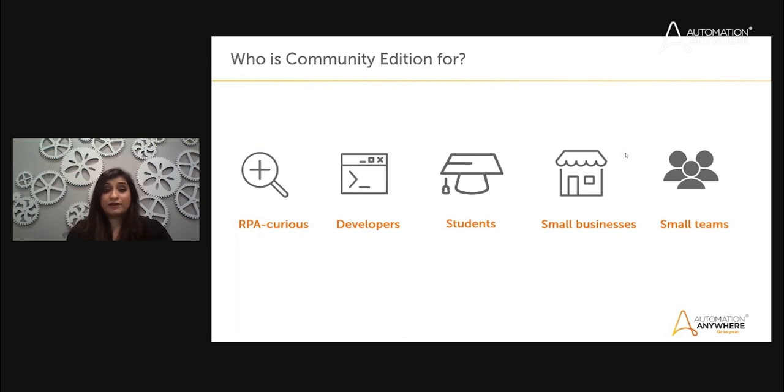And additionally, we have seen an affinity from these types of users using Community Edition: developers who like to be able to have a development environment which they can test and experiment with, and students, which could include working professionals already who are looking to upskill, or students in college or high school that are preparing for the future of work and want to really get involved in those emerging technologies.